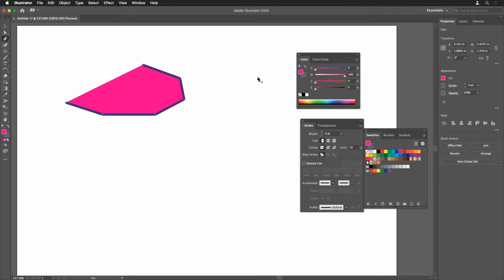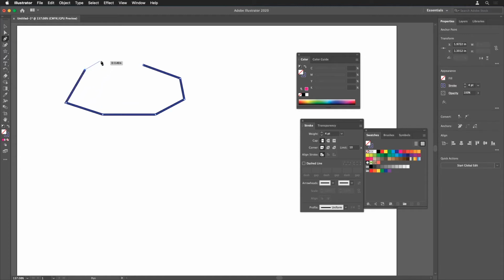So let's say we have an object open like this, and I decided to close it or continue drawing it. Then again, select the pen tool and bring it to the anchor point, and you see the pen tool indicator changes, and you just click on it and then continue drawing.